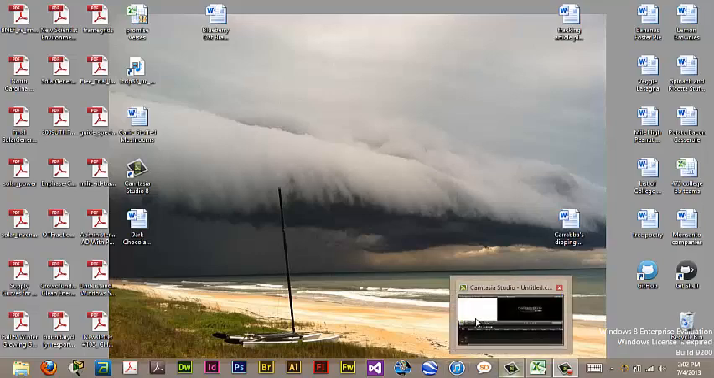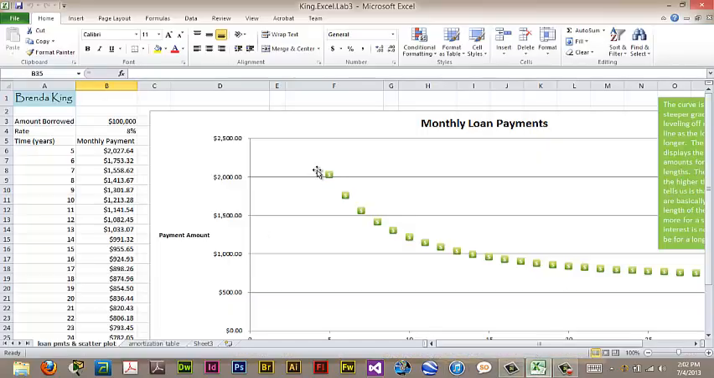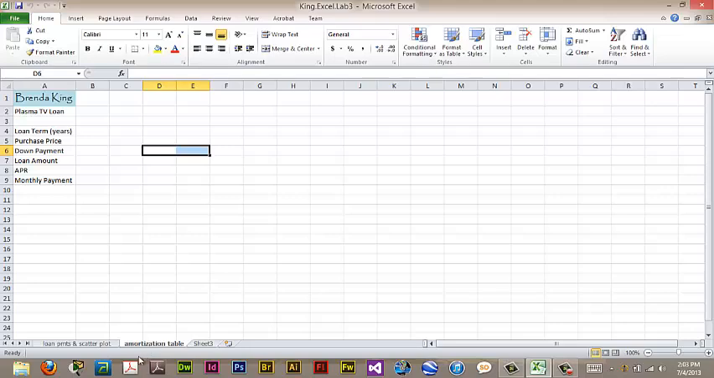This is going to be an Excel tutorial. I will show you how to set up an amortization table, and I'll also show you how to download a different type of marker for your graph. This is the first half of an Excel lab I'm doing for a class, and now we want to do the amortization table.